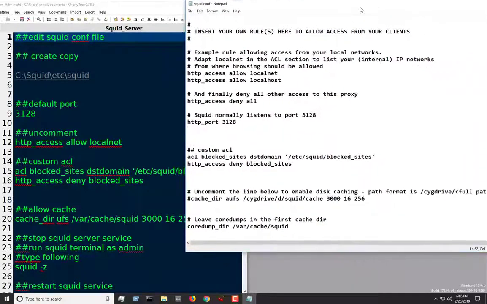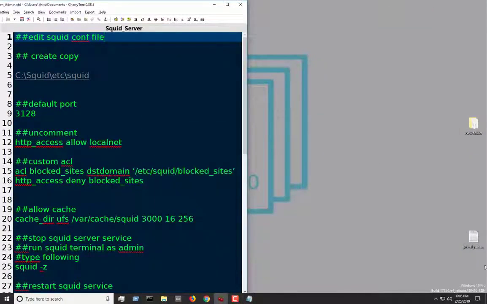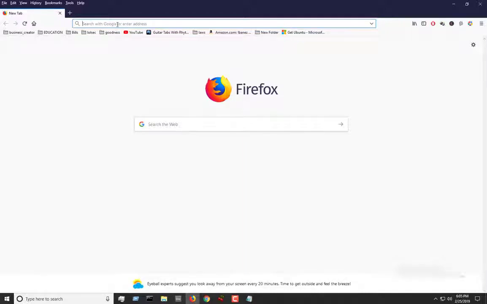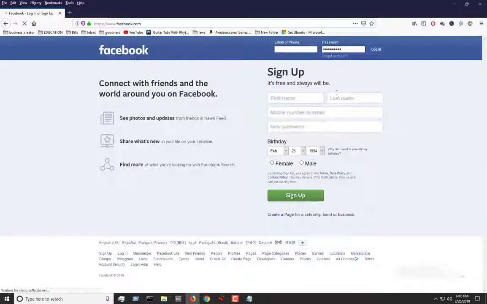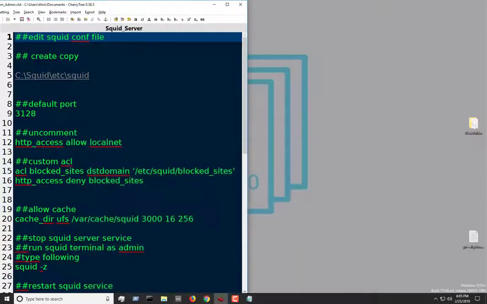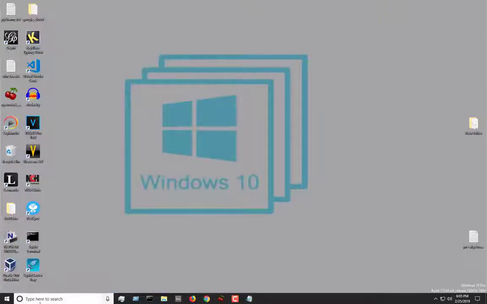Okay, so let's put it to the test. One thing we want to make sure is that we go ahead and stop the Squid Proxy, and we're going to start it. So we should not have access to, let's see, let's open up Firefox right now, and let's go to Facebook. We should be able to go to Facebook right now because it is not set up to use Squid Proxy by default. So we have to set it up on our system.